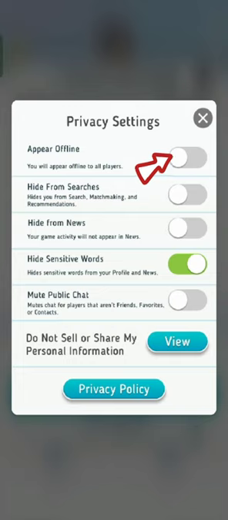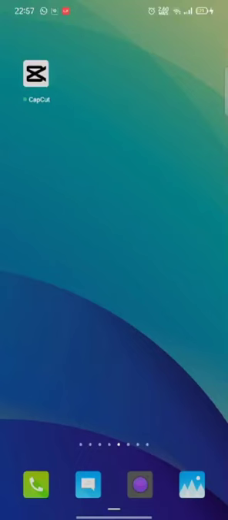Now to appear offline, slide the slider of the appear offline option to the right side. This is how you can appear offline on Scrabble Go's account quickly and easily, just in a few steps.